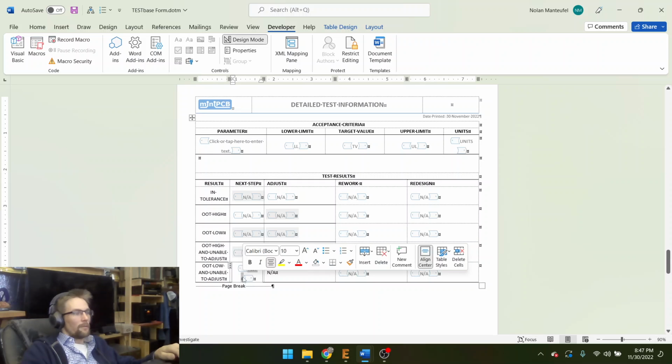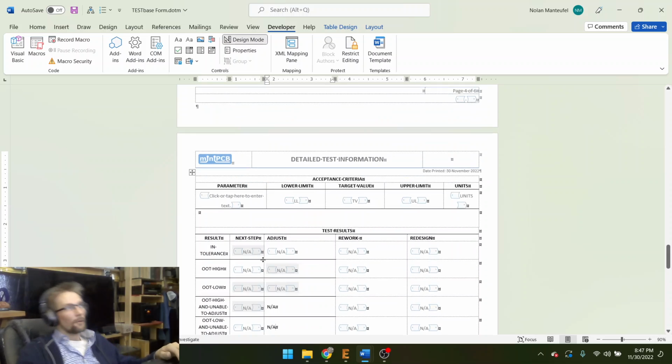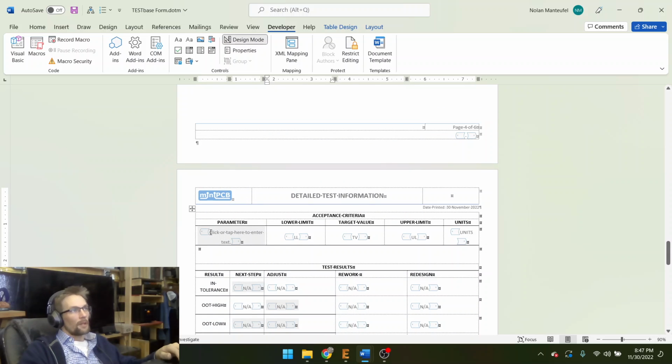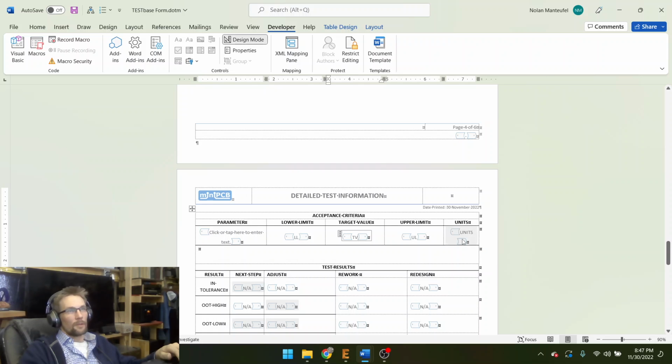So this way, you only have to type if something is applicable. Well, where'd that go? You only have to type if something's applicable, because it defaults to not applicable. That one is good. Lower limit, upper limit. Those always need to be.